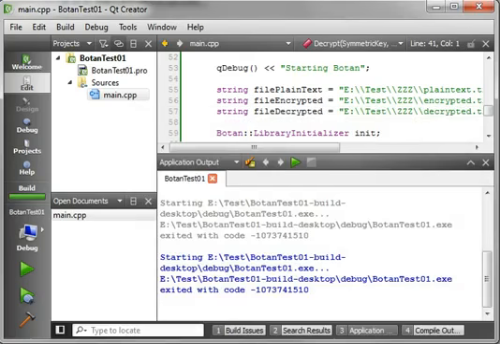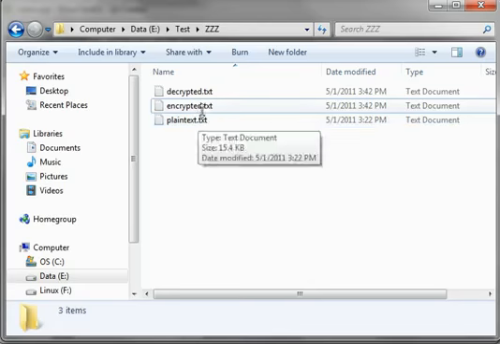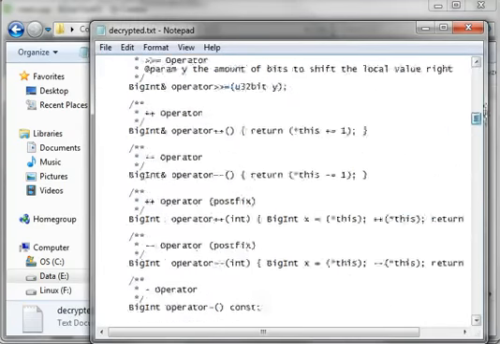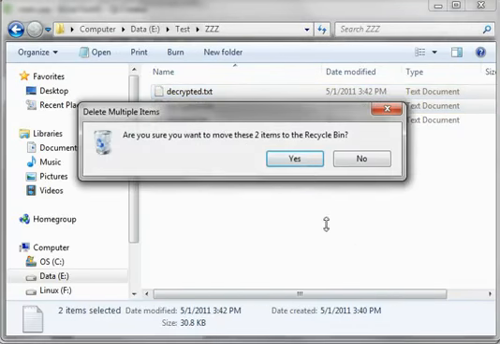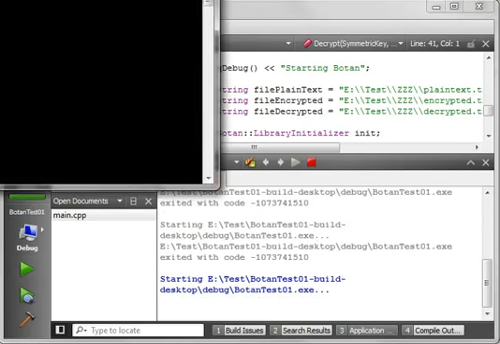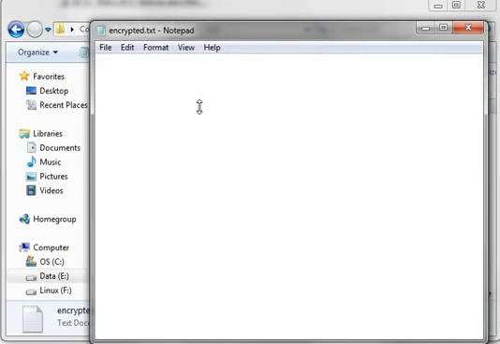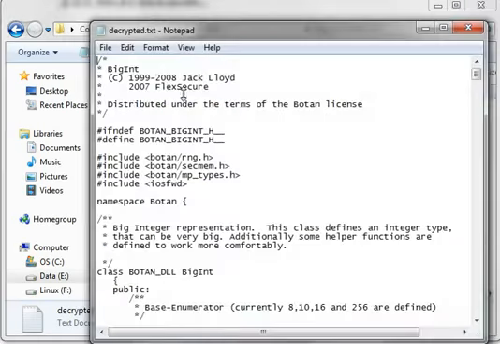And when you go out to your directory here, you now have your plain text, your encrypted, and your decrypted. And your decrypted, of course, is exactly like your plain text. Just to prove that this works, let's just delete these two files. Keep your plain text. Let's run this again. Encrypted, decrypted. Here's encrypted. Looks just like random junk. And here's decrypted, back to plain text.